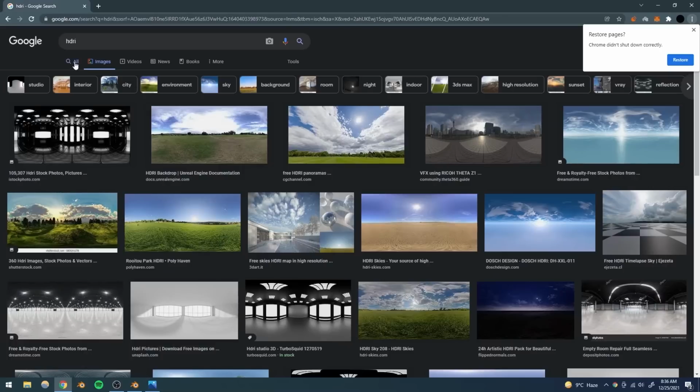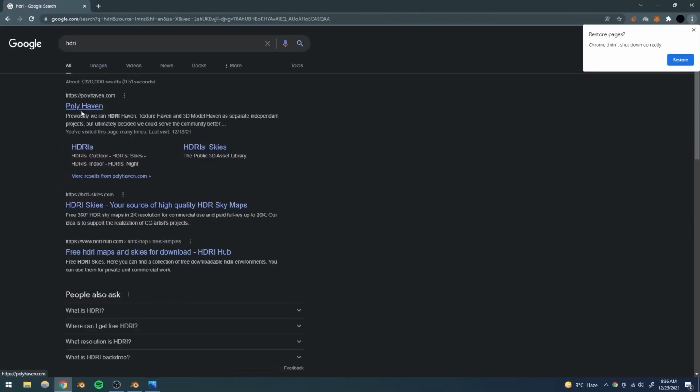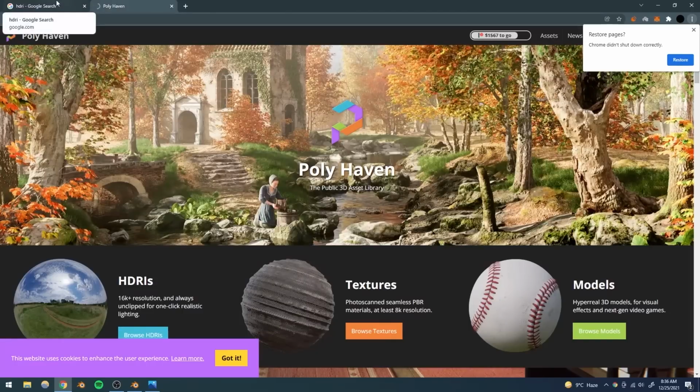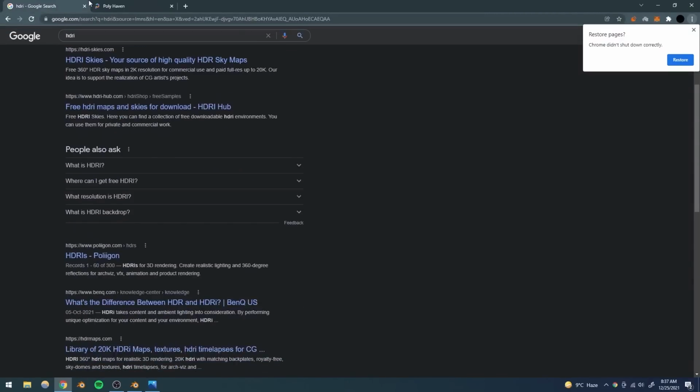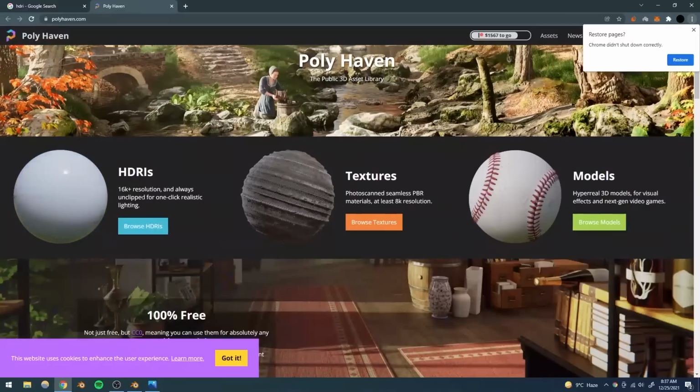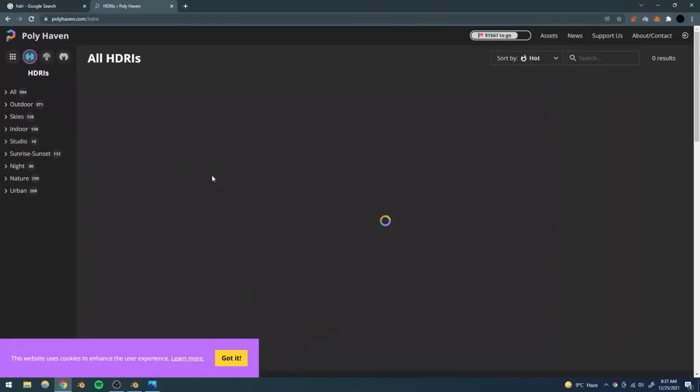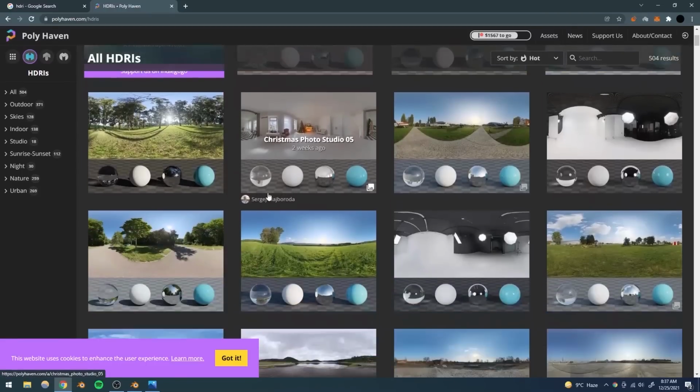Yeah, so to download HDRIs, what I recommend is use this website, Polyhaven, because they just provide you free HDRIs. You don't have to pay anything, although you can use any of these other websites as well. However, they might charge you money. Okay, so I'm just going to browse HDRIs, and you can just download any of these.